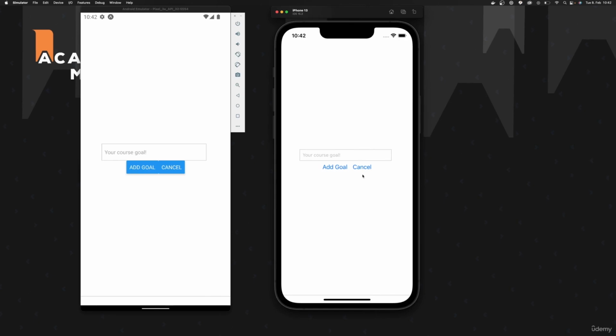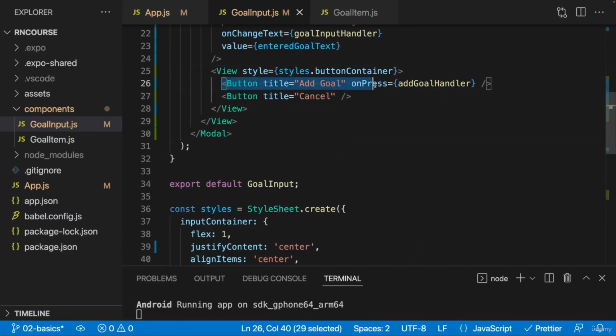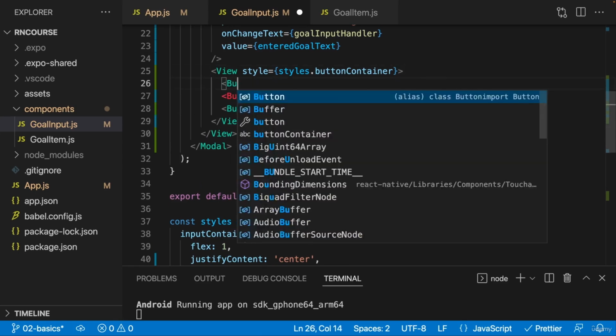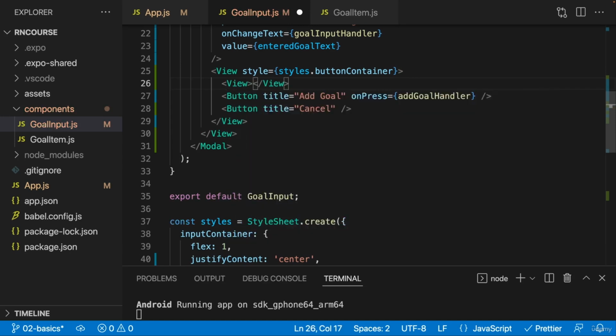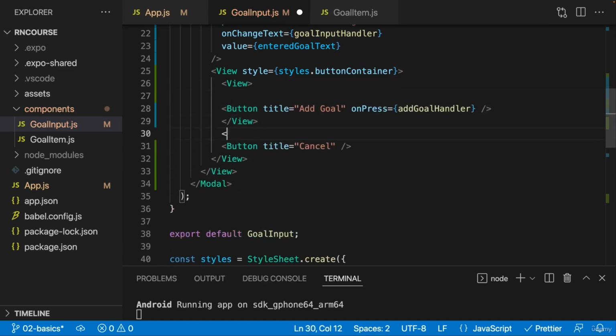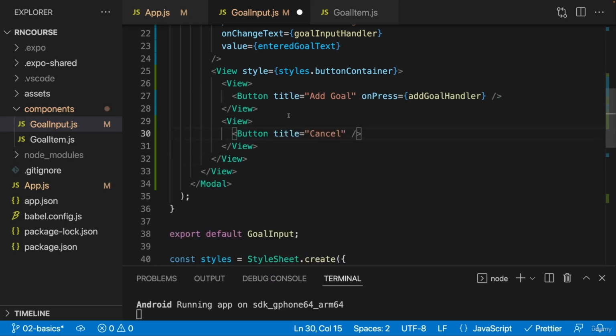Now it would be nice if the buttons had maybe a fixed width and some spacing between them. And to achieve this, since I can't style these buttons since they're built in, and since I don't want to build my own button, which we could do, but which is some extra work, I will actually wrap each button into a view as well, because then I can style that view instead of the button, and therefore still influence the look of the button a bit.